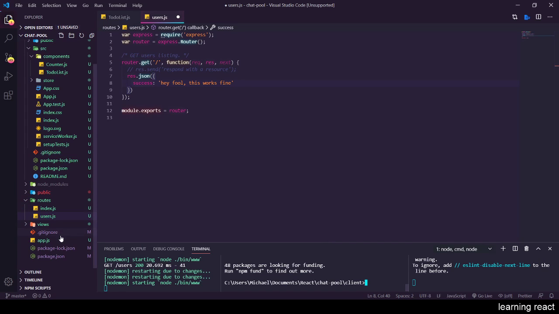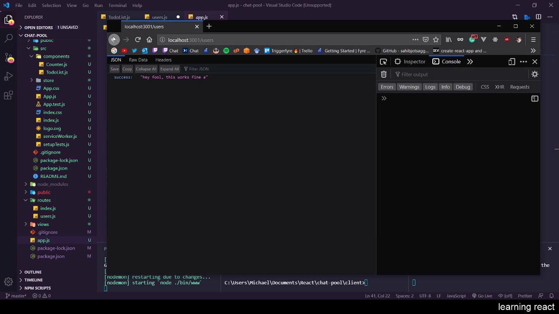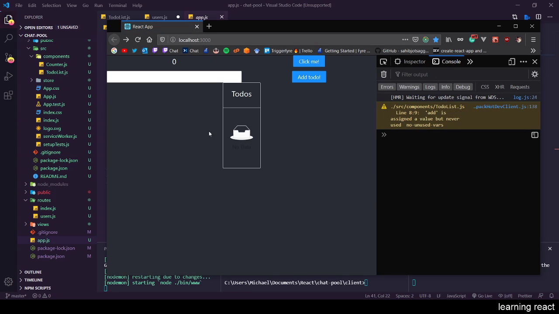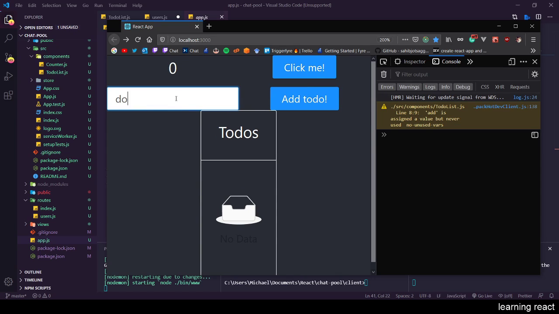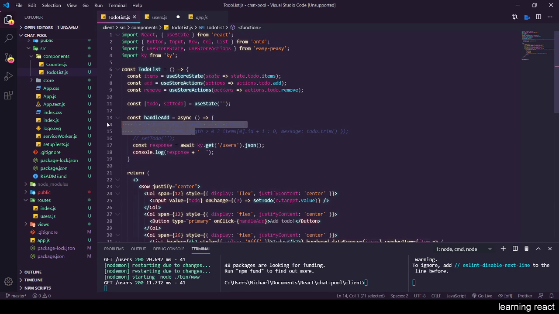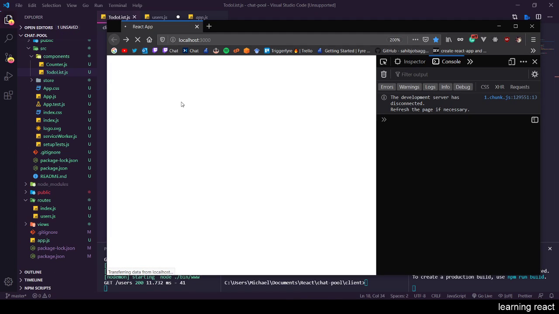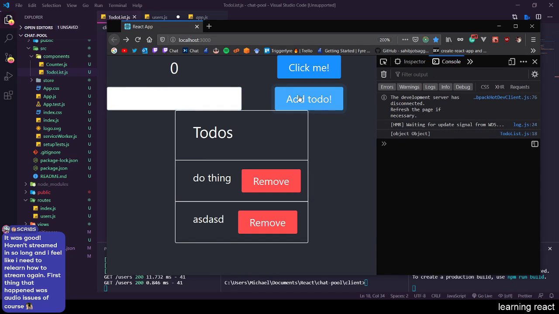What am I doing? Oh right, I'm trying to... So I have a really basic React thingy set up, and I'm trying to make this server do thing with this thingy. Do thing. Oh, I forgot. I disabled the actual... There we go. Do thing. Woo.